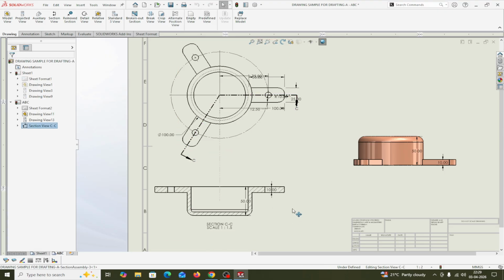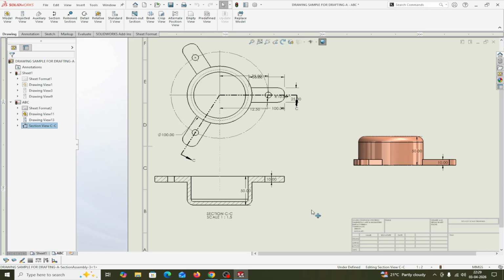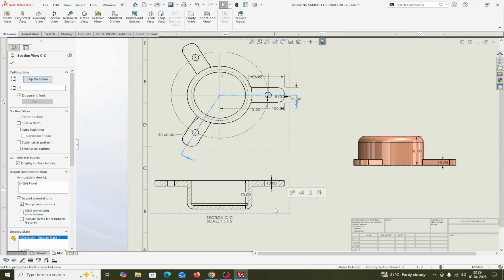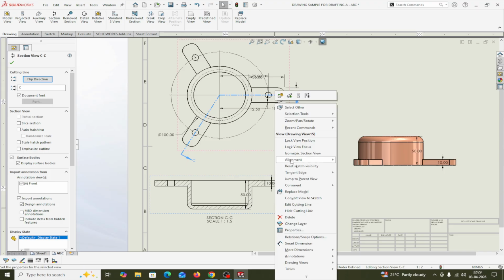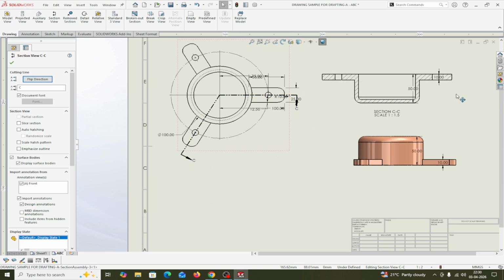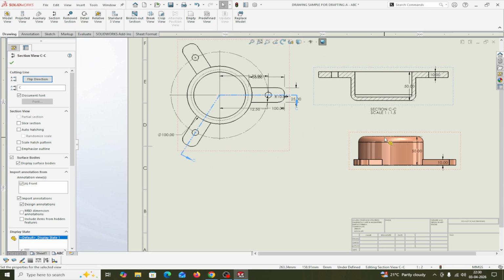This is moving in. This is linked with this one. This is not moving here. If I move the cursor to the right side, this is not moving. Select the view, right click, alignment, break alignment. Now it can be moved here. In this way, you can break the alignment of this one.